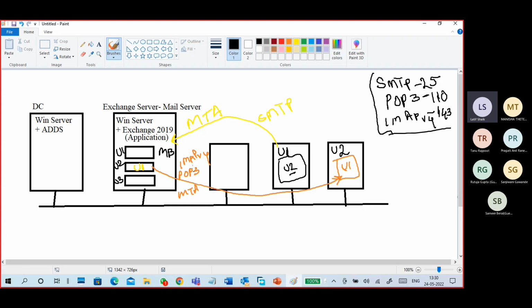This is how mail communication works. POP3 or IMAP, either you choose POP3 or IMAP. This is total mail communication. But on-premises mail communication, I told. So what about the client side? That is actually not a main part, but I told in a client part also. So leave it, don't worry.